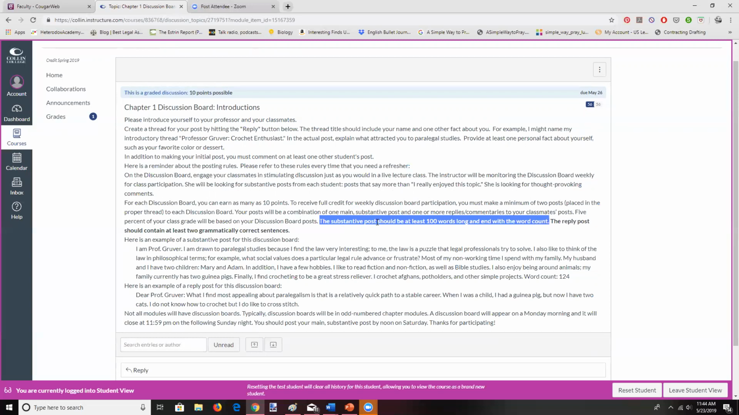Most people do fine with a substantive post. The reply post can be a little bit less scintillating, like "I sure agree with you, you make good arguments." Just be sure that you are expanding upon it, saying what you agree with, saying why you agree with it.